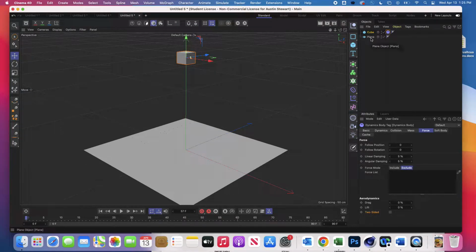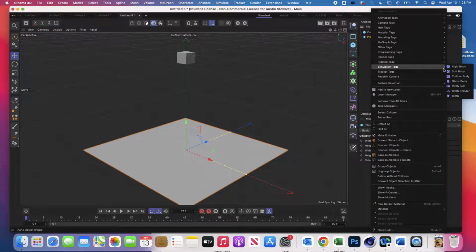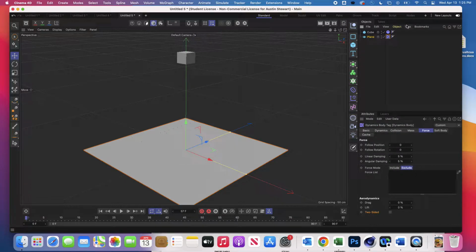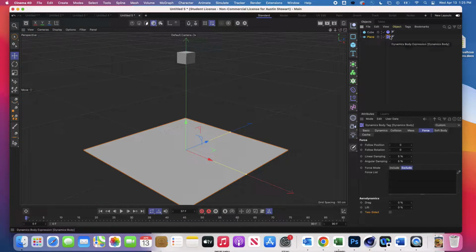Now to make this plane respond to physics, I'm going to select the plane. I could right click on it and go to simulation tags and go down to collider body, or I could go up to this little tags menu and go down to collider body. You cannot see it on this screen, but there's a simulate menu as well up at the top. I think you just have forces and dynamics. You can't create rigid body tags up there.